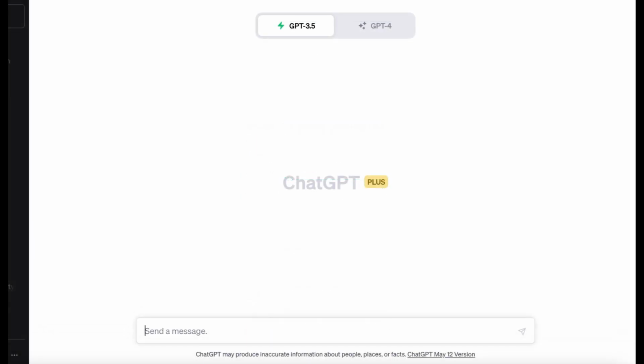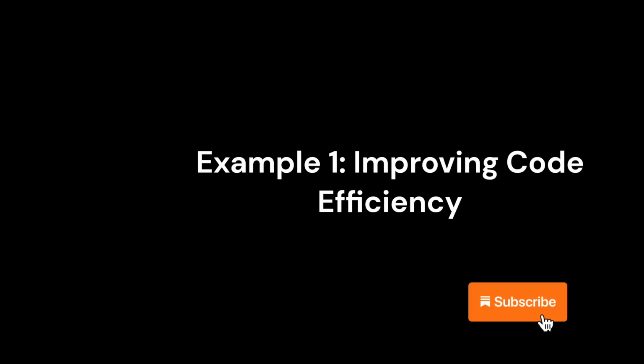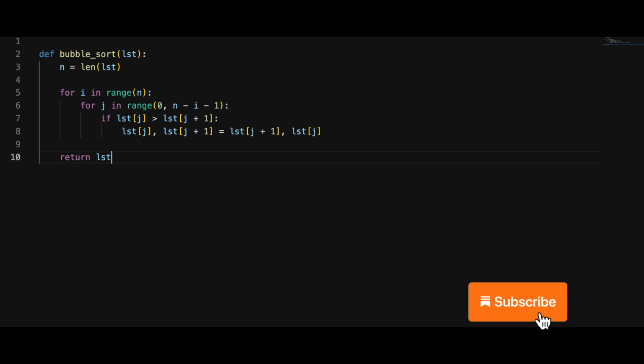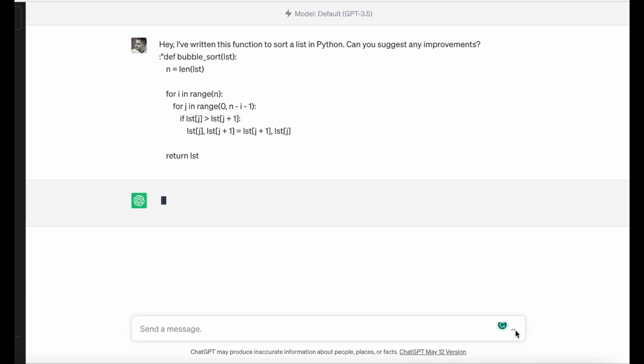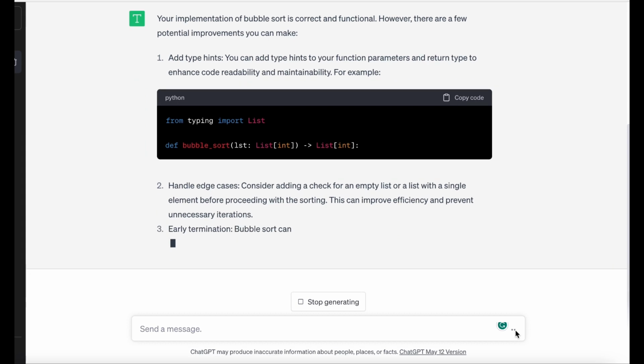The interface is a simple chat box where you can type your queries or paste code snippets. Now, let's take a look at a few practical examples. Suppose you've written a Python function, but you're not quite sure if it's the most efficient way to solve the problem. Here's what you could ask. Hey, I've written this function to sort a list in Python. Can you suggest any improvements? Then paste your function.